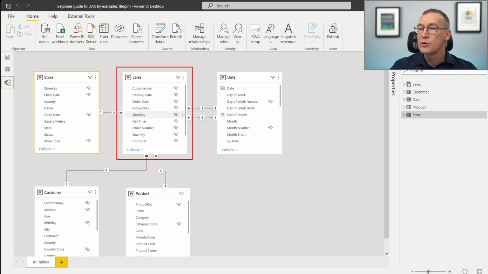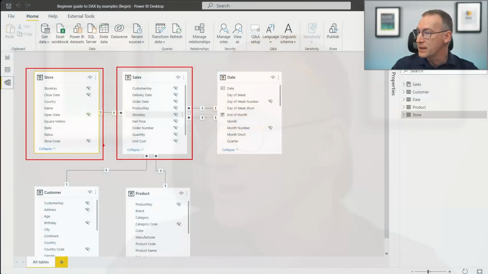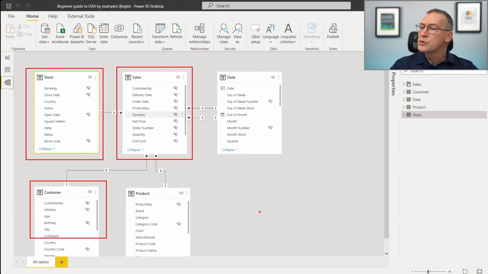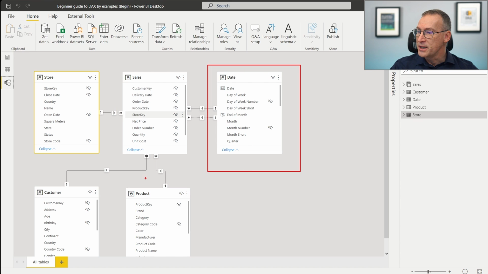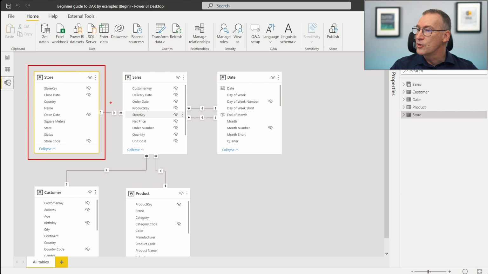Contoso sells goods all around the world, and the sales are stored in the sales table. You can buy your goods in a store. We have different stores all around the planet, and we also sell online. And of course, sales happen to customers. There are also other tables like date and products, but we are not interested in those tables for now. The most important things are store and sales for now.